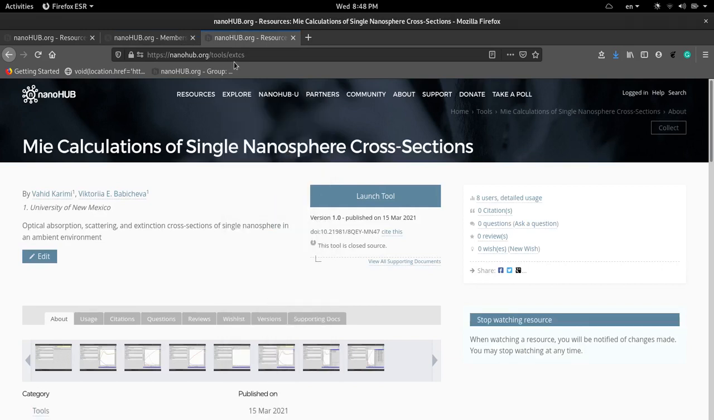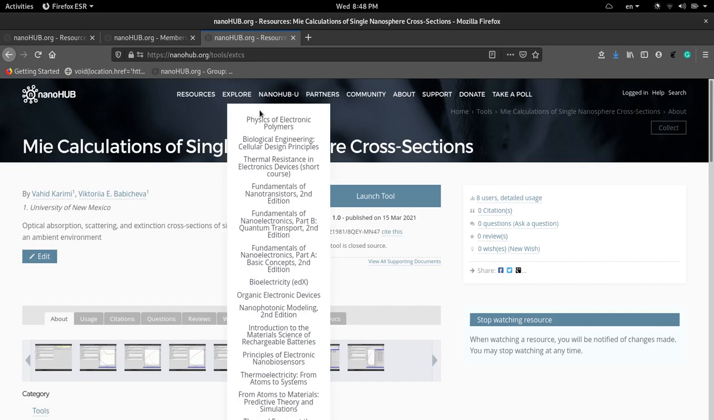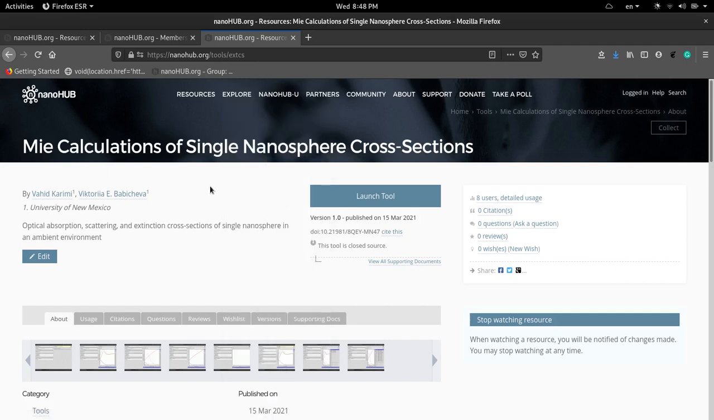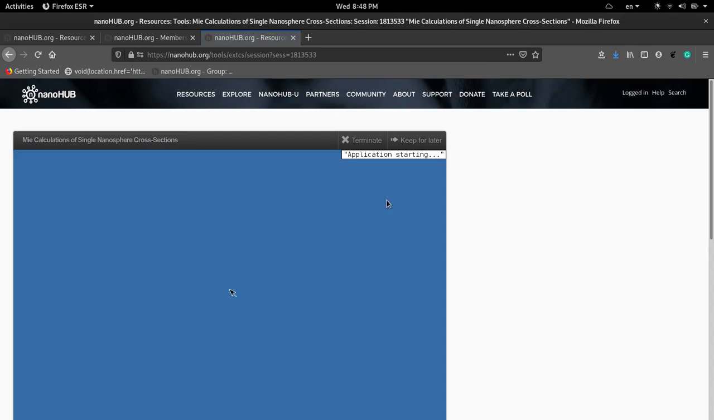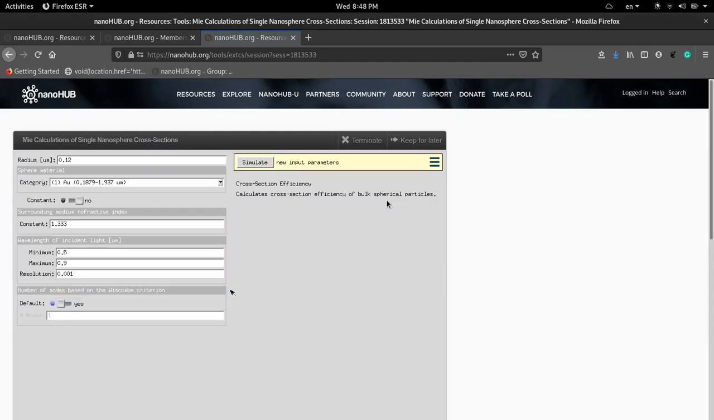Its alias is EXTCS, abbreviated from extinction cross section. Let's jump right in. Now I'm going to demonstrate all the tool's functionalities. I'm going to click the tool button and start a simulation tool right here. We launch the tool and the session starts.